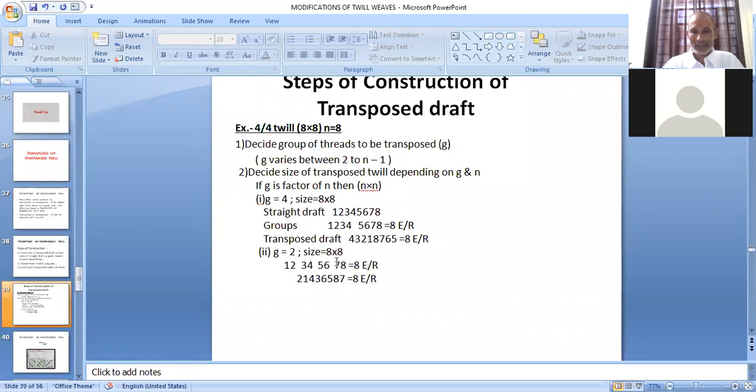N into N. Again make the groups similar to the previous example, but group size is 2, so 2 threads are in one group.